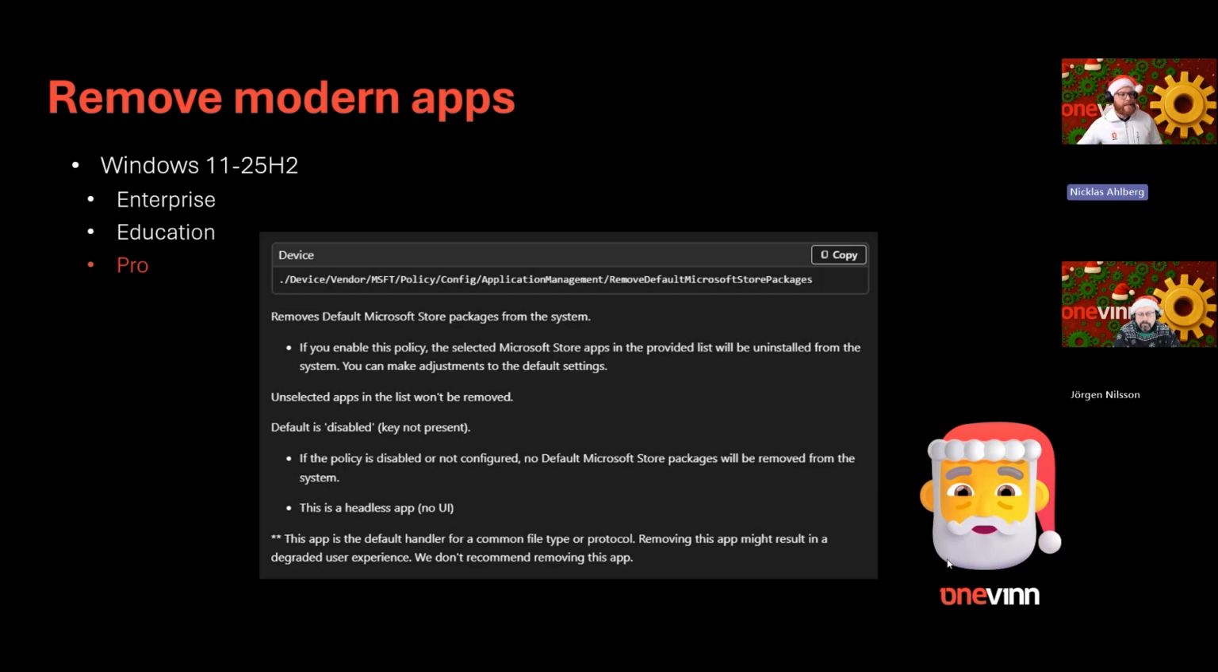So if you are on that edition, sorry. But for Enterprise and Education, we have some pretty cool stuff coming up here. And the first thing I want to point out is that when you have a look at this policy, there are some policies that are marked with a couple of asterisks or stars. And that basically means that this app is the default handler for a common file type or protocol. Removing this app might result in a degraded user experience. We do not recommend removing this app. So this is kind of a quote from the Microsoft documentation. So definitely keep that in mind when you configure your policy.